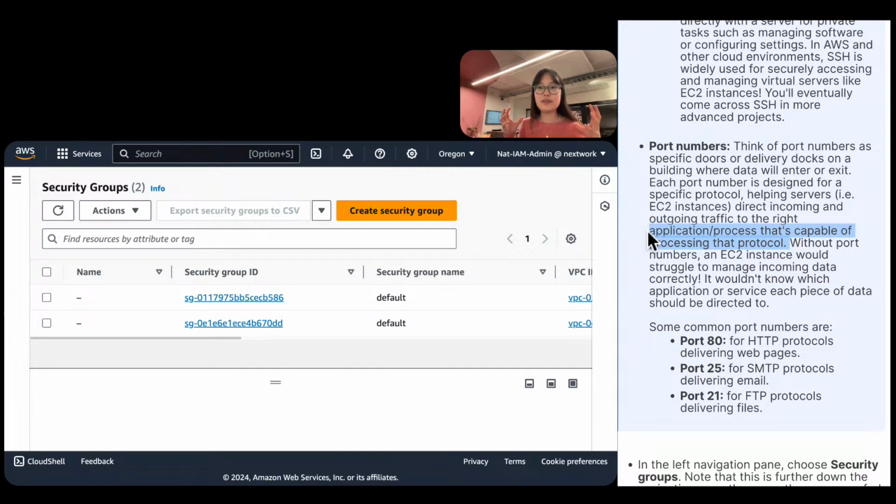Because there are specific things in your EC2 instance designed for processing different kinds of data, you're going to want to set up different doors that will let in the data and give it the most efficient path to get to the process you've set up for processing that data.